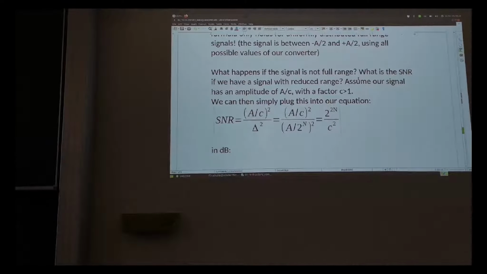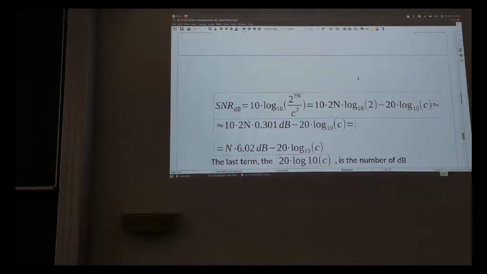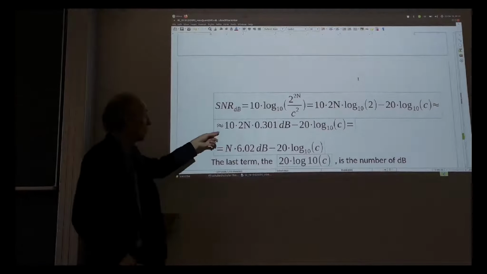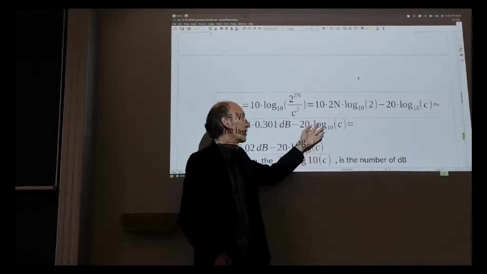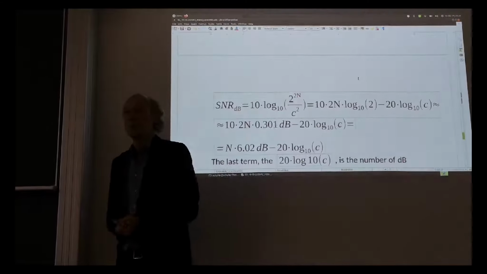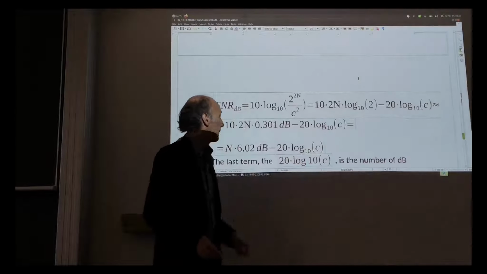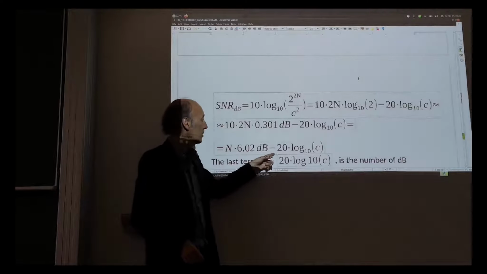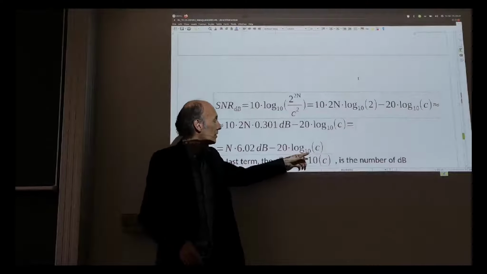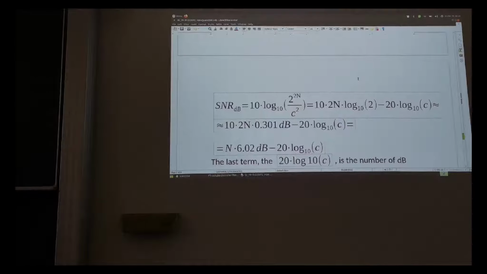So our SNR is reduced, or in dB, we get our old expression minus 20 times log 10 of C, which makes sense because C squared was in the denominator, so now it appears as minus the log here. So basically what we get is now n times 6 dB minus 20 times log 10 of C. So basically this is the C expressed in dB.